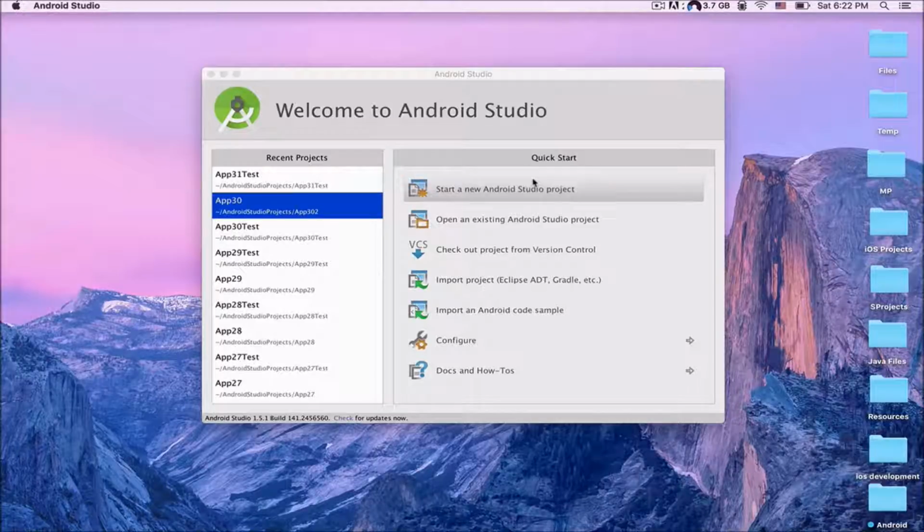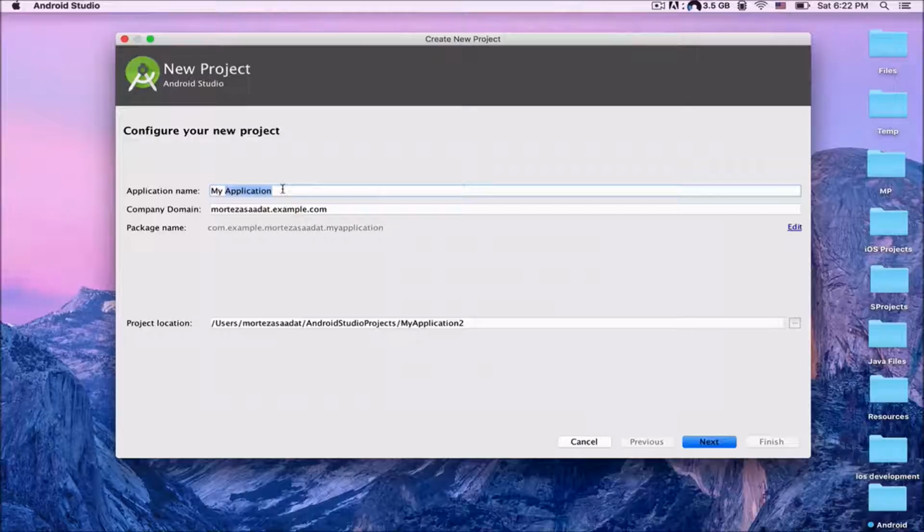Hi everyone, in this tutorial we're gonna go ahead and create another Android application. So just click on this Start a New Android Studio Project. So here for the application name, just type in here app 31-Android Lifecycle, okay? Lifecycle. And then click on next.